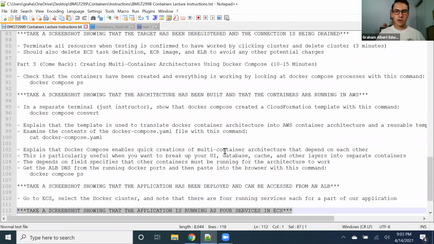And again, just my own personal notes here. So our Docker Compose YAML was a really helpful template that translates Docker container architecture into AWS architecture, and it's reusable. And then Docker Compose, again, enables this quick creation of our multi-container architecture. So all we had to do was run that Docker Compose command, and we have 4 containers. It broke it up into separate containers or separate microservices.